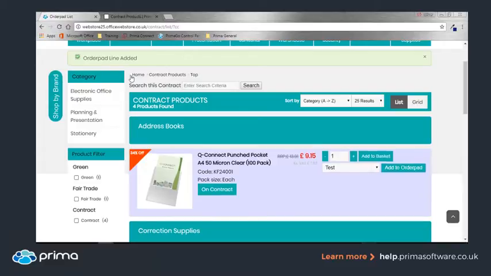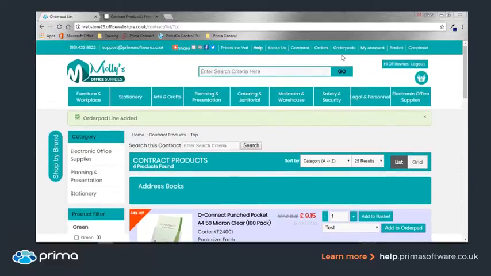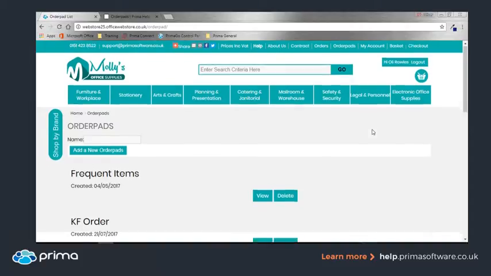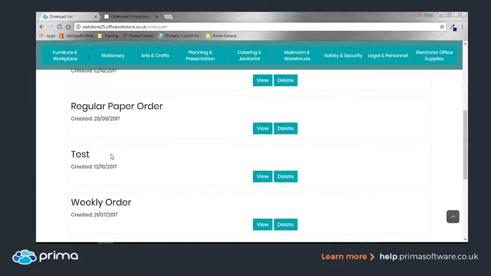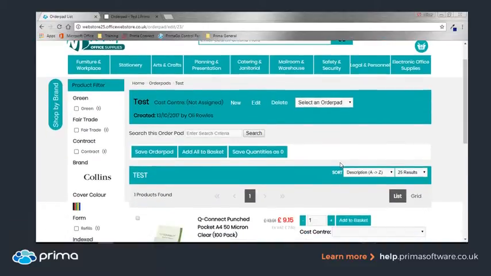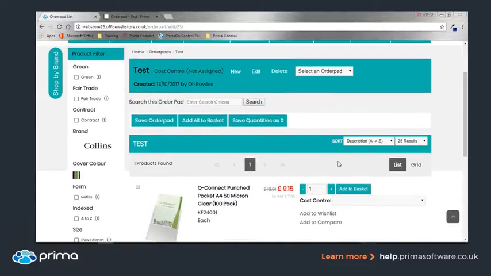That'll then inform me that it's been added, and if I go back to the order pads area, so you can add multiple lines in, scroll down to the test one and view, and then from there straight away you've built your order pad, and this is then for the customer's use on the web store.